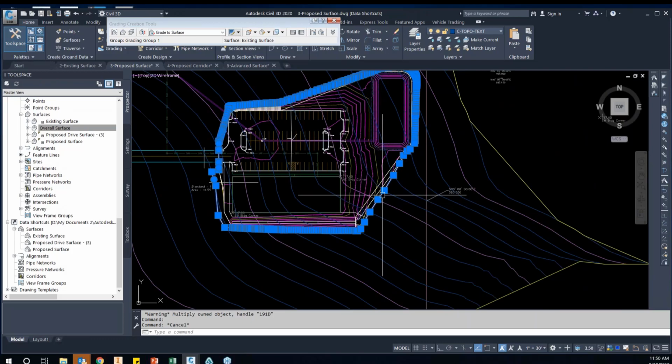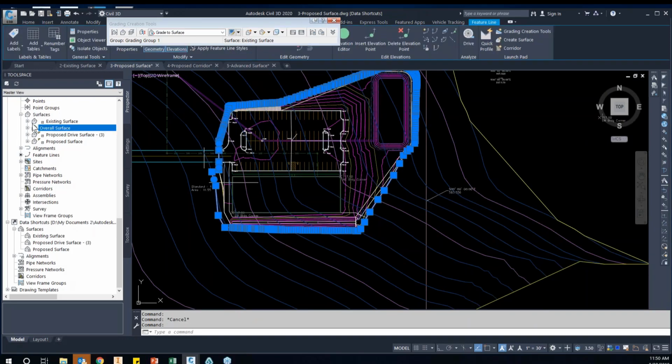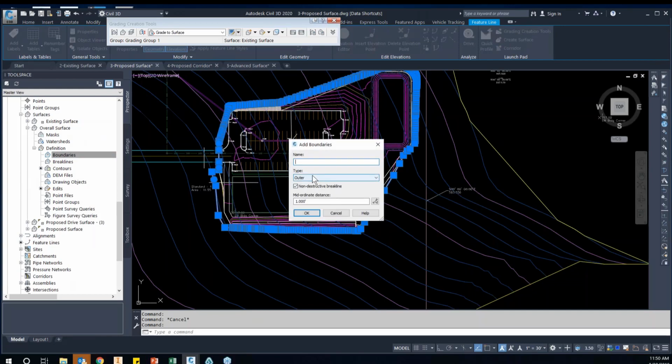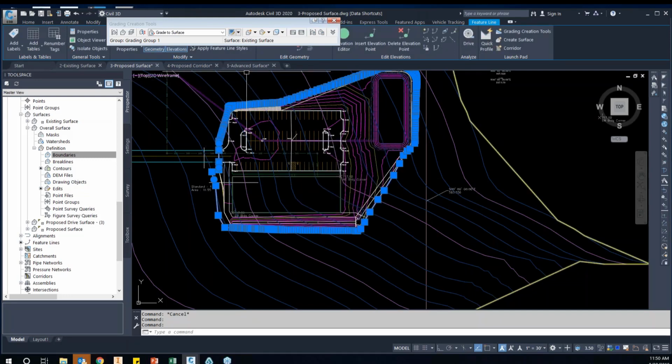Okay, and you just add that in as a boundary to your surface just by going up here to your surface, right clicking over here on definition under boundaries, and adding yourself an outer boundary. We get rid of those contours sort of jutting out into space like we saw before.